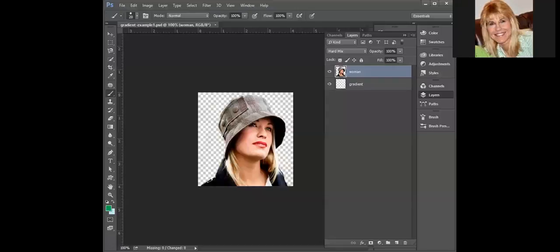Okay, we've got royalty-free internet girl here. And what we're going to be doing with her is adding some gradients. If you look in the layers, you'll notice that the woman layer has a hard mix blend. So that woman is going to be blending with the gradients that we add below.